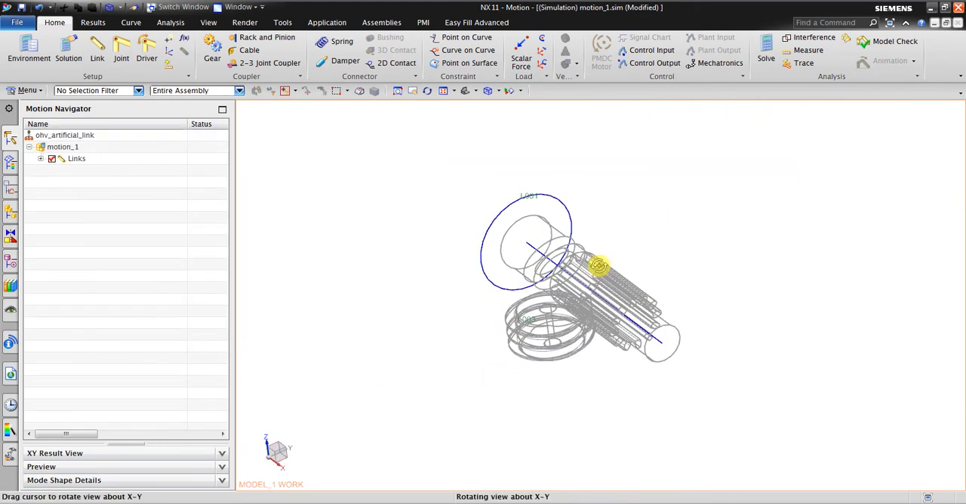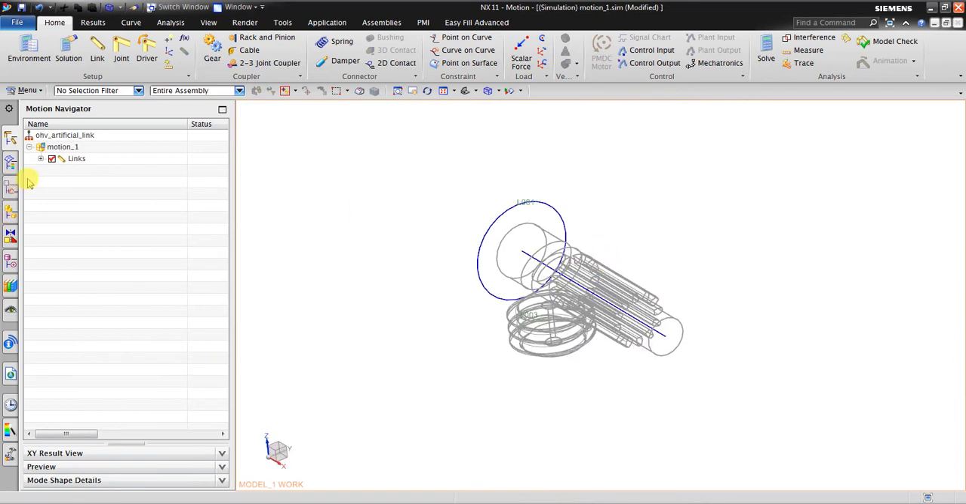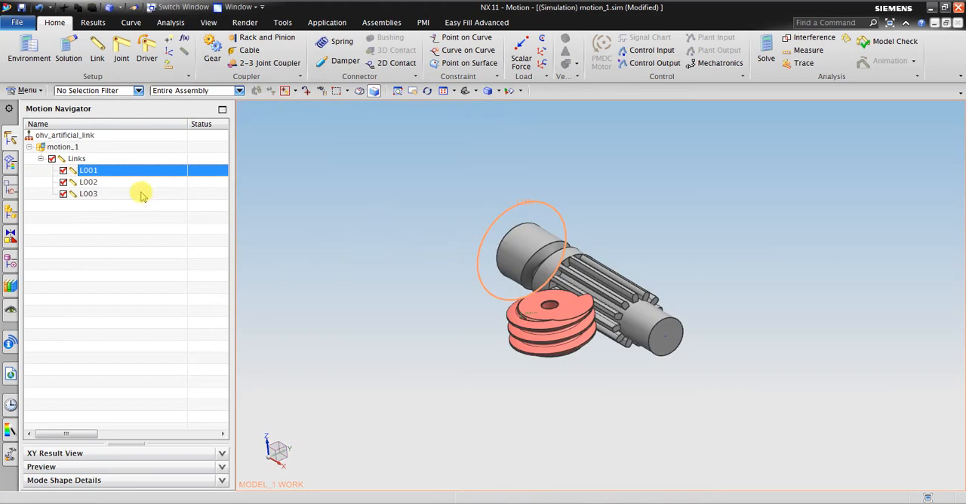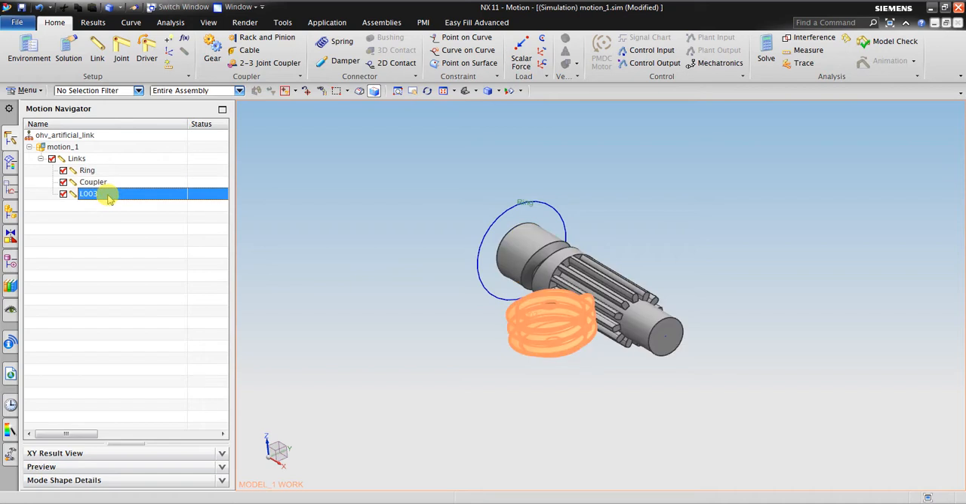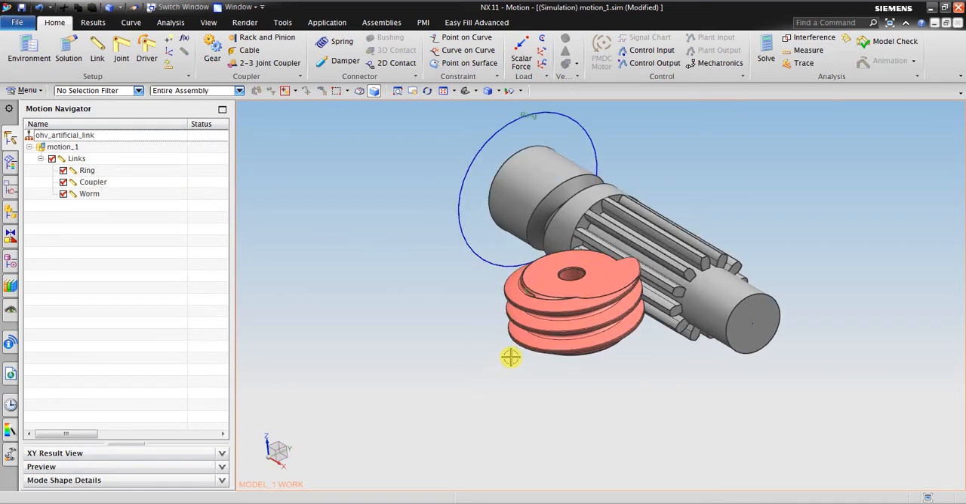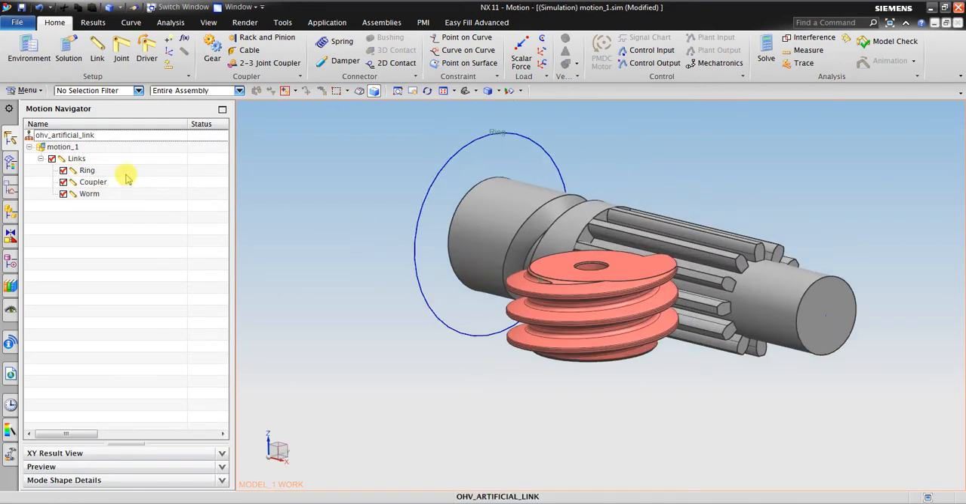Okay, now I have three links. The first I will name as a link, then a coupler, and the third I call a worm. Okay, now I have created three links.